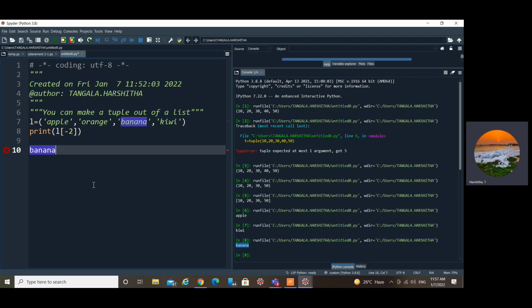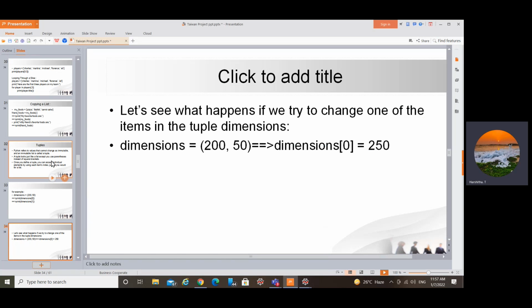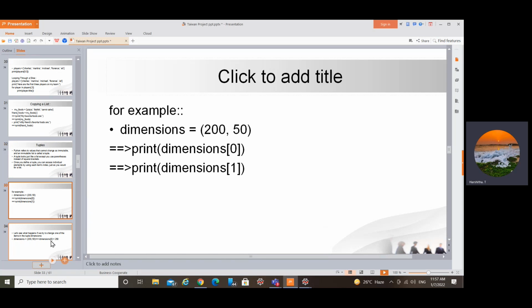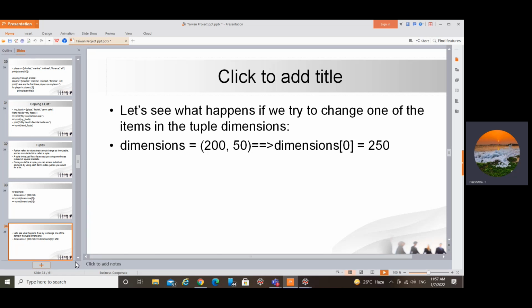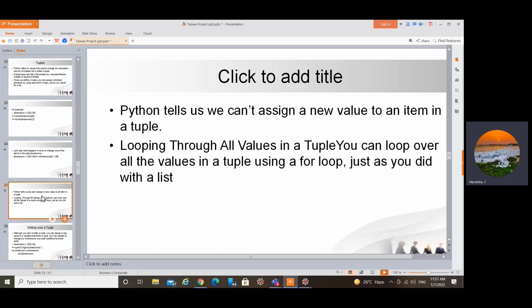I hope you understand how to give indexing in a tuple. Now, tuple is done. Tuple's index is done. Indexing you have come across. Now you can't add. You can't assign a new value to a tuple.